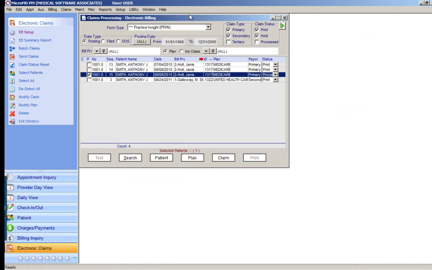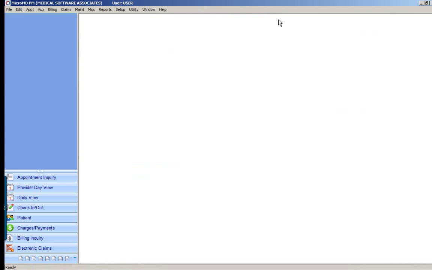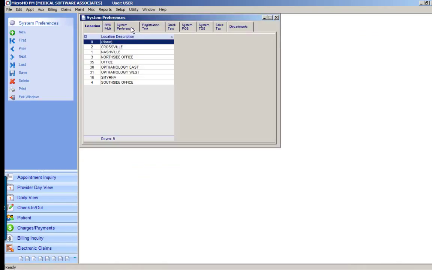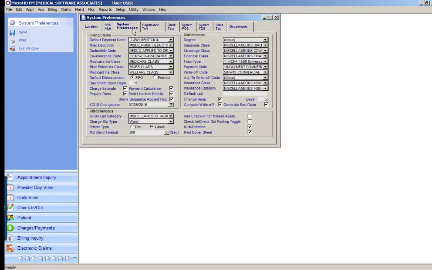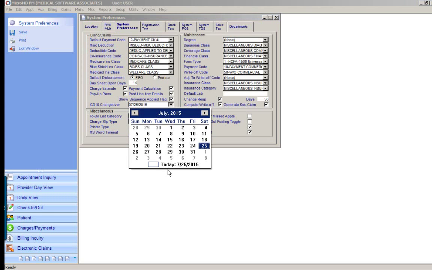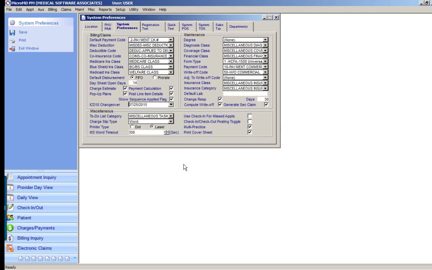Once you're done, just cancel out of that. And that's all there really is to producing your test. So you go under Setup, System Preferences, and the System Preference tab, and you set your ICD10 changeover date. Normally, just use this Today link and click today's date, and you have to save that. You are then going to produce your test claims and batch them out just as you normally do, remembering to select only your test patients and the specific sequences that you're using for testing.